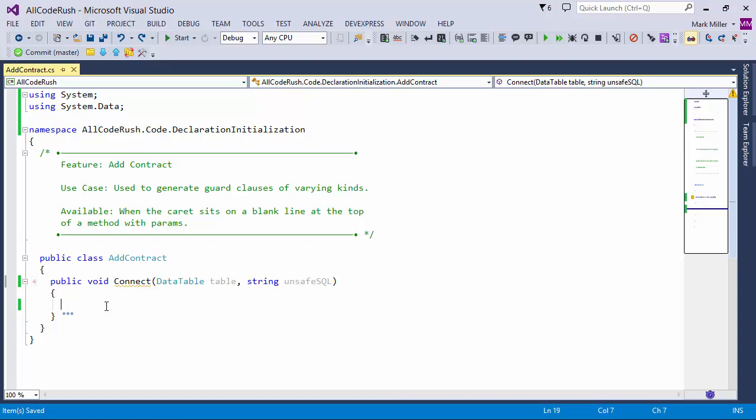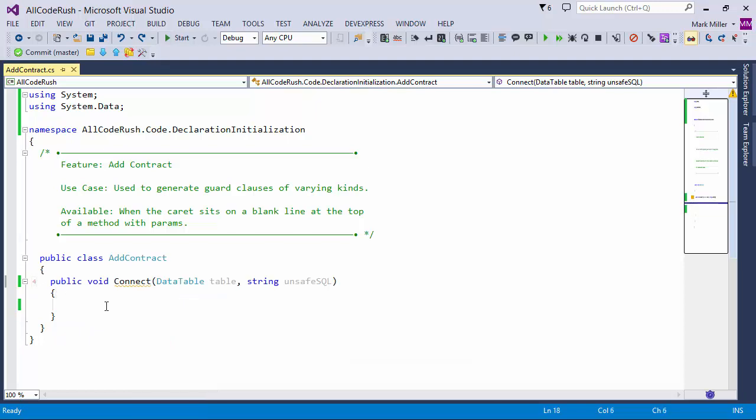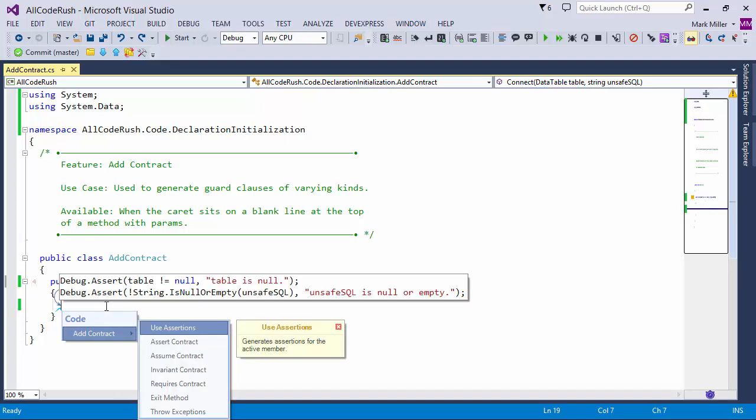And so, for example, I can come in here to this method. It's got a data table being passed into it and an unsafe SQL string being passed into it. I can just hit the CodeRush key and choose add contract. By the way, the CodeRush caret's got to be at the beginning, either after the opening brace or on an empty line at the beginning of the method. Hit the CodeRush key, add contract is available, and then I just choose the contract I want.